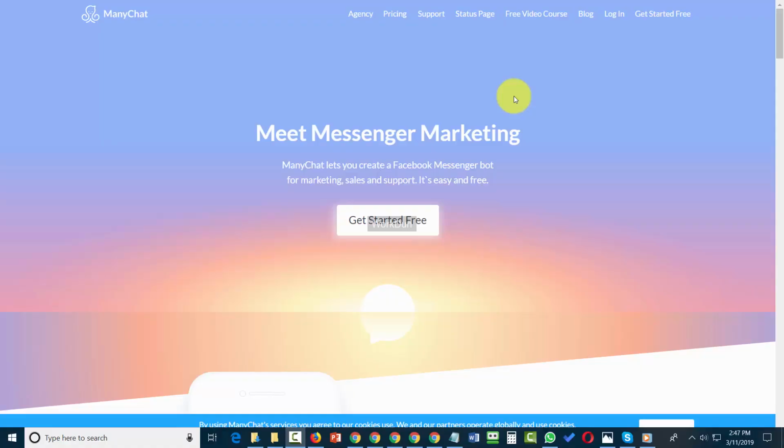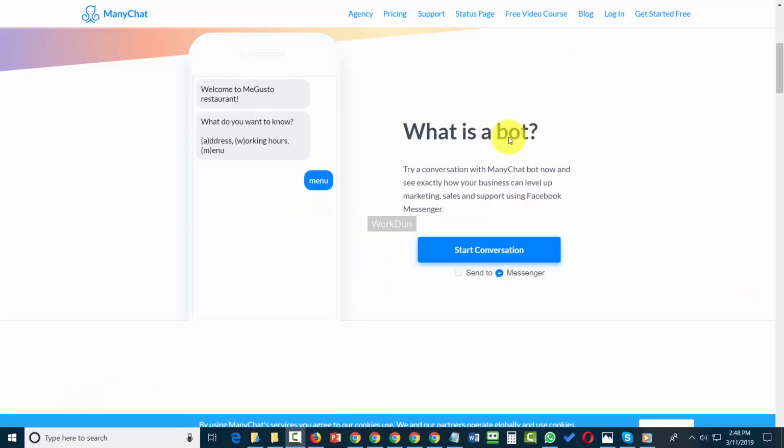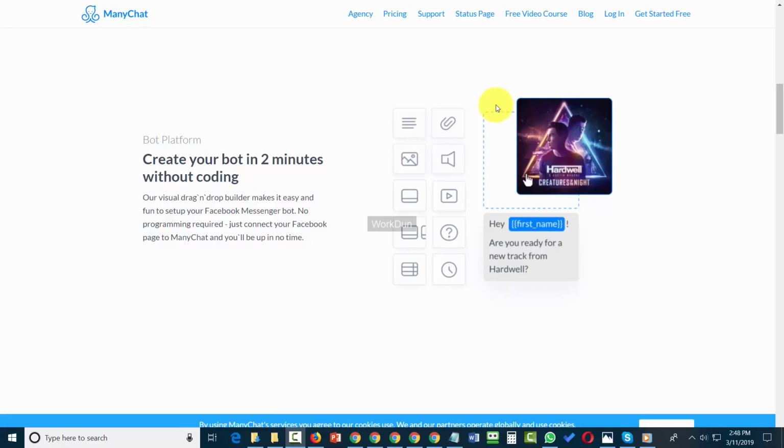ManyChat.com is an application that will allow you to use your Facebook Messenger in order to build a contact list as well as to automate contact with individuals that you work with commercially on Facebook. The most common terminology used for what ManyChat does is called building a Facebook bot. And the platform allows individuals to create Facebook bots without having to know extensive coding or development.